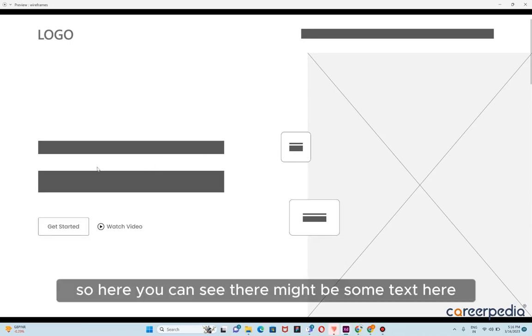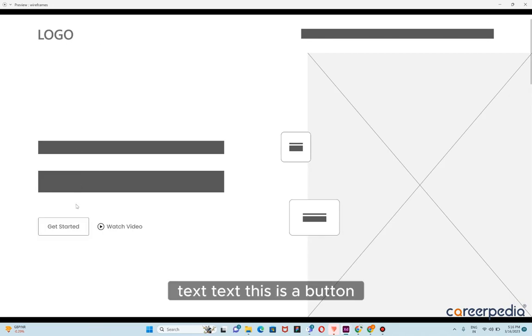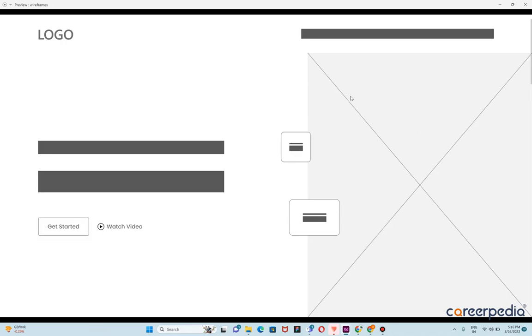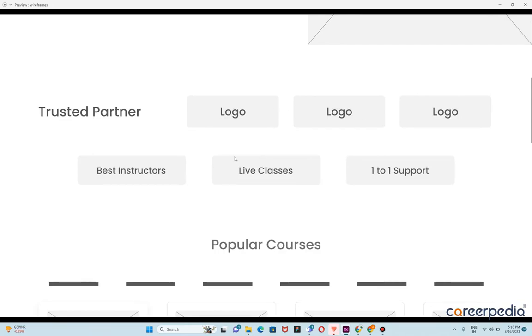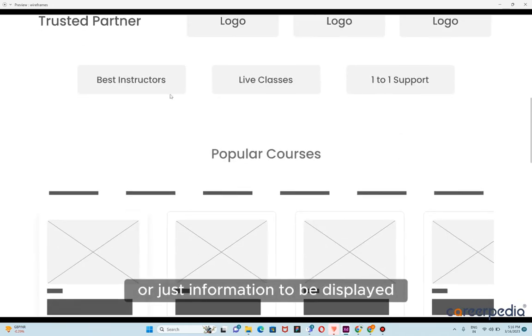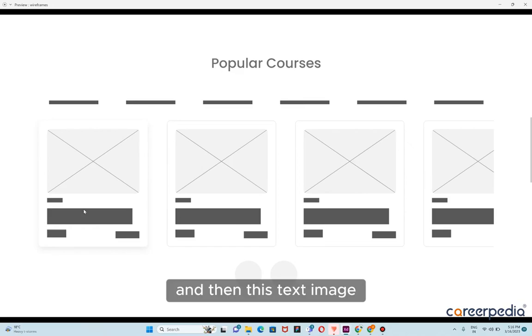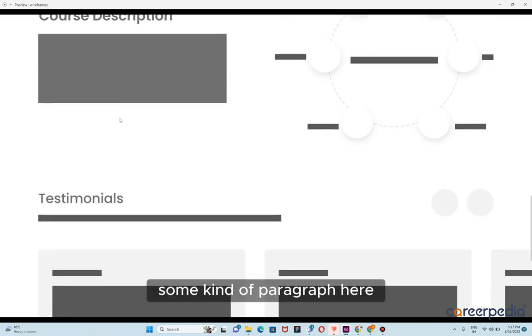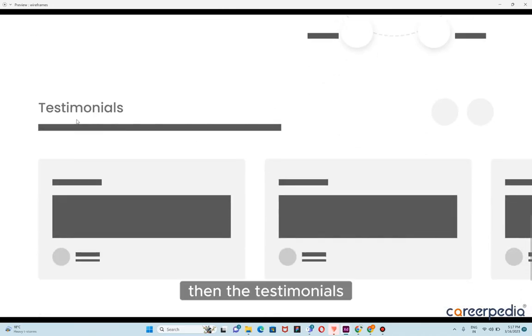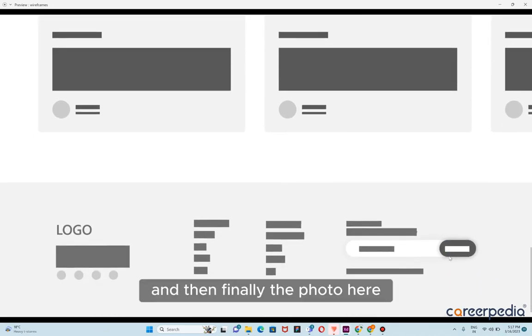So here you can see there might be some text here, there's a logo here, text, this is a button, some kind of image here, and this is going to be logo of some brand, and these are going to be buttons or just information to be displayed. And then there's text, image, some more text, these are buttons, and image, text, some kind of paragraph here. Then the testimonials, there are cards. So inside the cards, there are some text involved. And then finally, the footer.